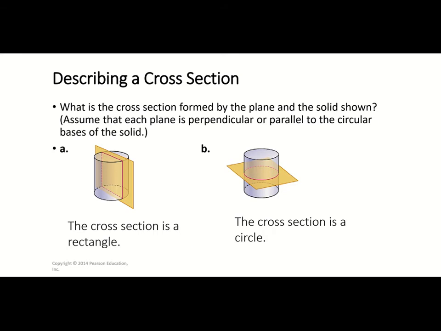And your cross-section depends on how you cut the figure. Again, if you go vertically, it may be one shape. If you go horizontally, it may be another. So here we have a cylinder. It has a circular base. It's a solid. It's not a polyhedron.